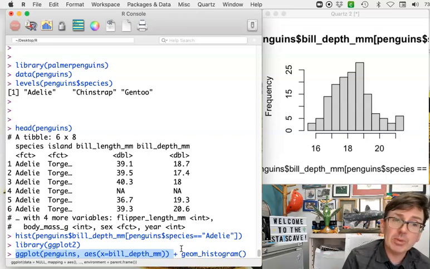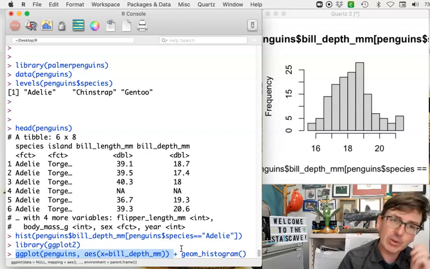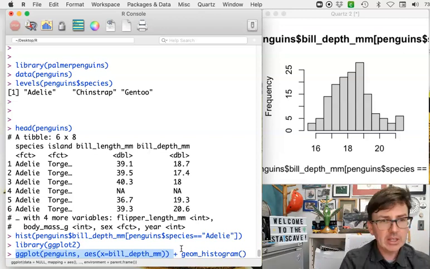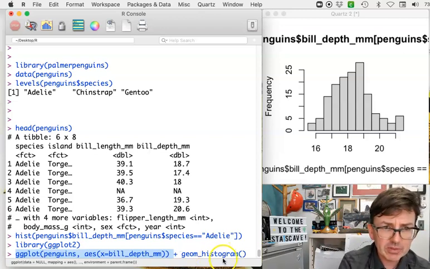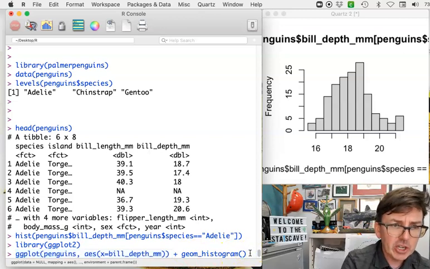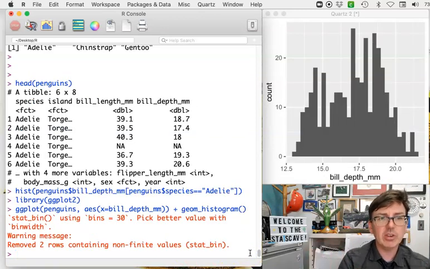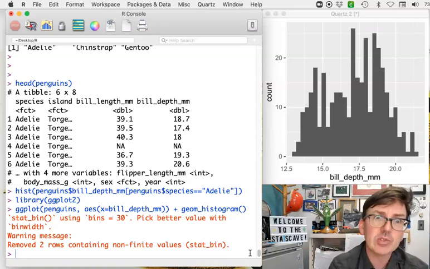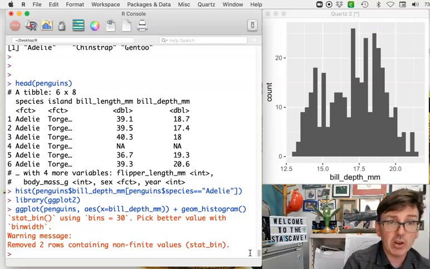In this case, a geom_histogram. There are lots of different geoms out there. We're going to work through them in a series of videos that will come in the future. If I add geom_histogram, you can see right off the bat that the look and feel of things by default in ggplot looks quite different than in base R.